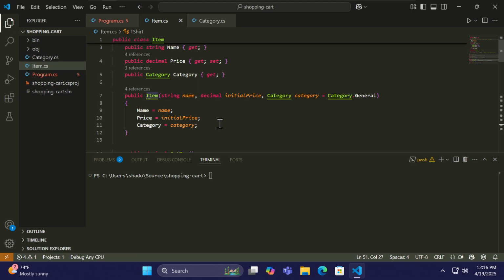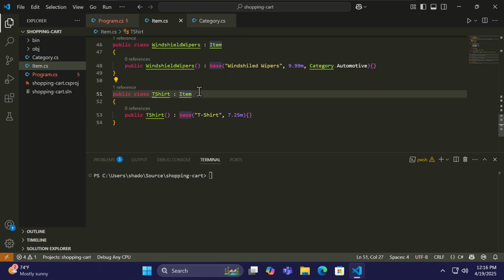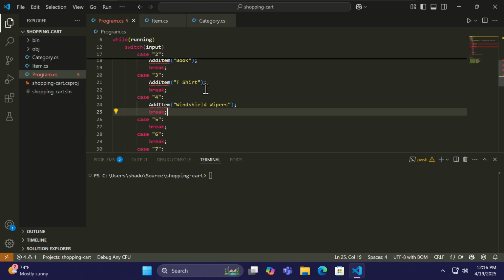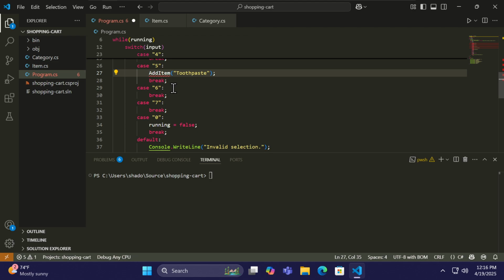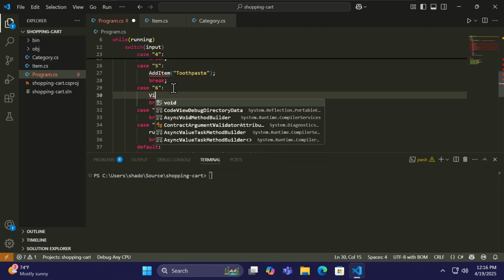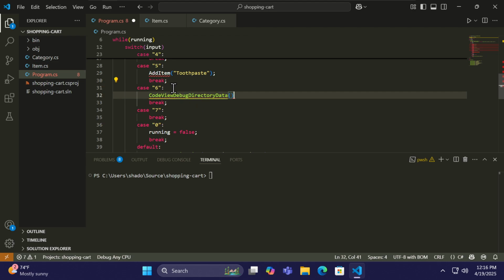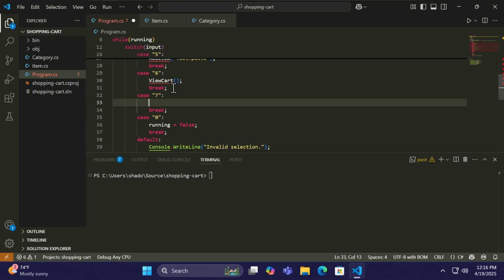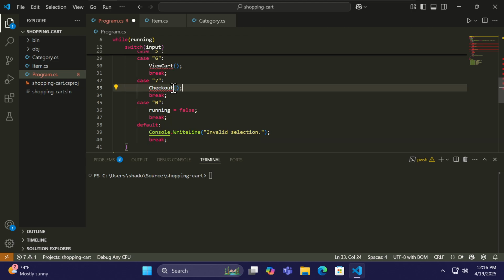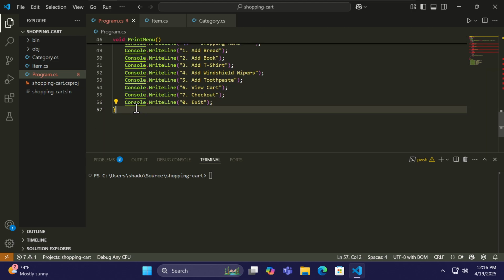I use one plural intended. So yeah, we'll keep that consistent. So there we go. So there's them. Let's also add a view cart option. So something like view cart, if it'll let me, and then a checkout. All right, let's make those real.